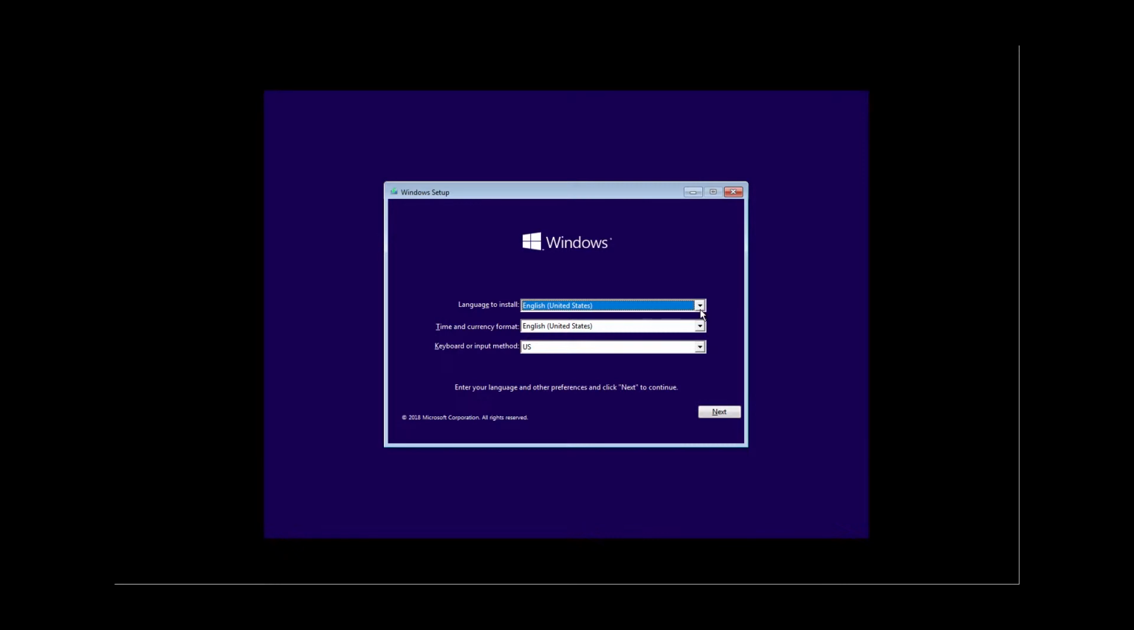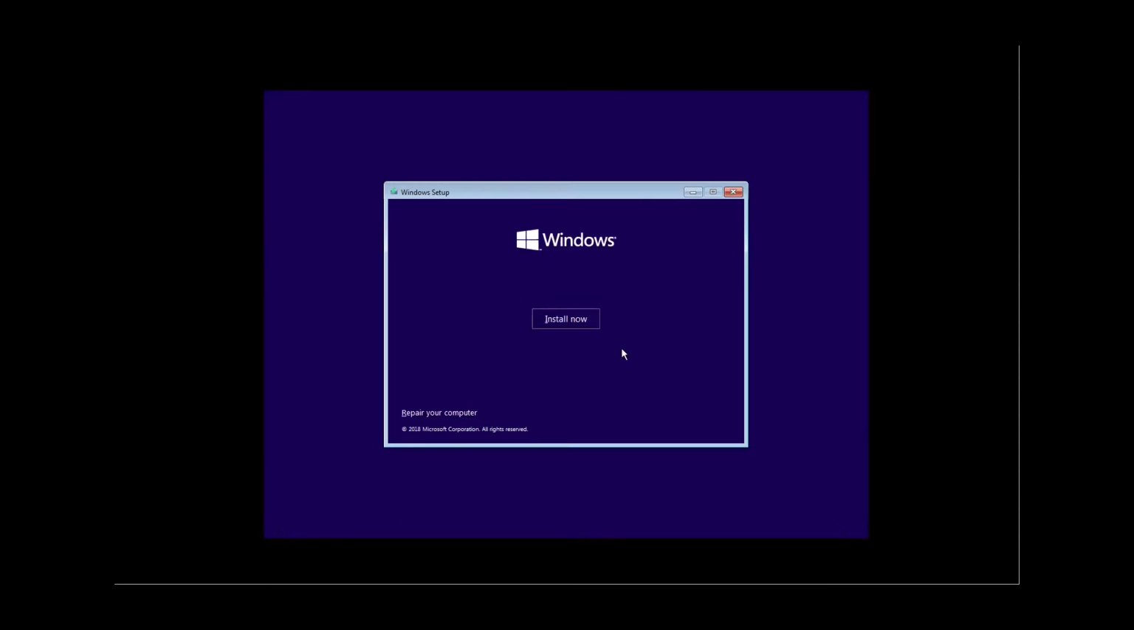Here you can change the language to whichever language is available to you. For me, it's just English. And then the time and currency format, I'm going to keep that as English as well. Same thing with the keyboard or input method. I'm going to keep that as US. And then you just hit next, and then hit install now.